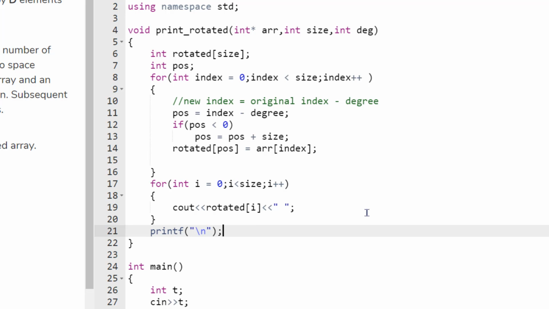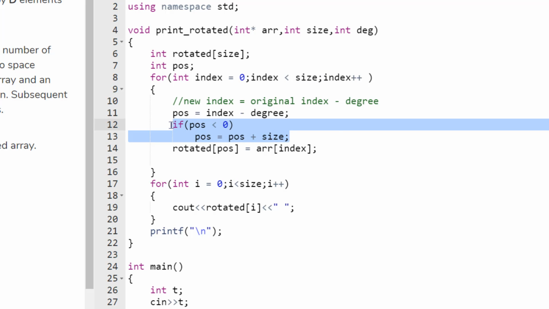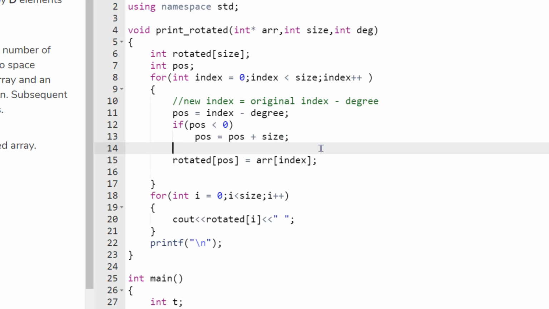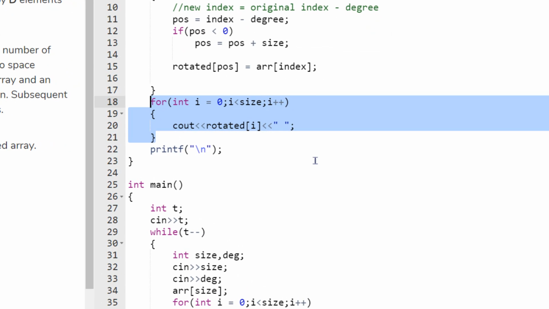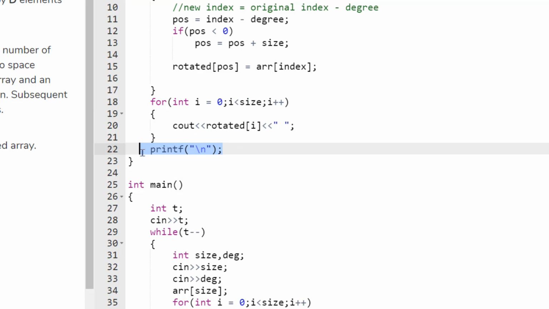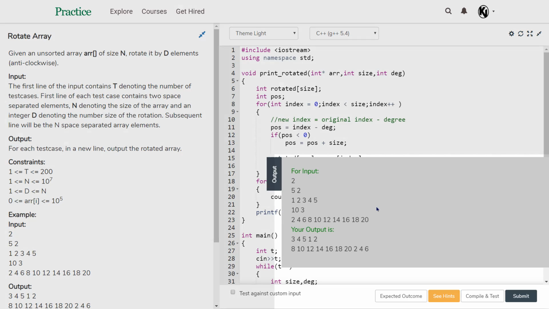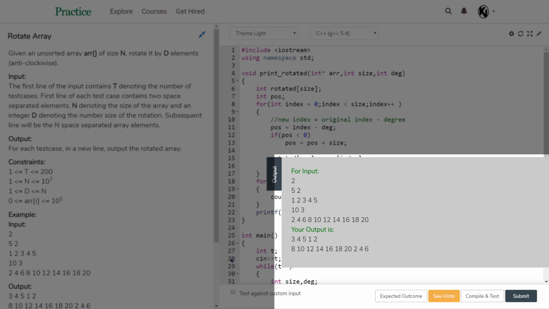So fair enough. What we did, we iterated through every element, found its required position. But if its required position is a negative index, then we converted it into its positive counterpart, and then we updated the rotated array. And then in this for loop, we'll actually print the rotated array. Makes sense? And I'm just printing the new line here. So then, let me just compile and test the program. Okay, let's just see what happened here.